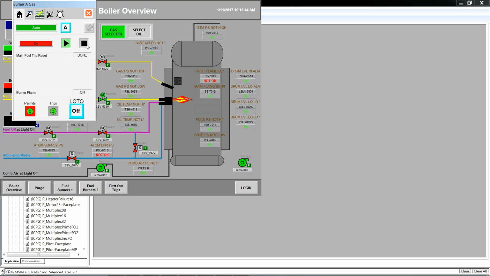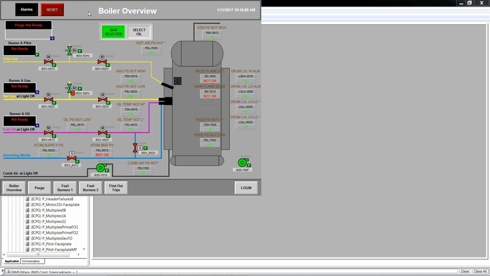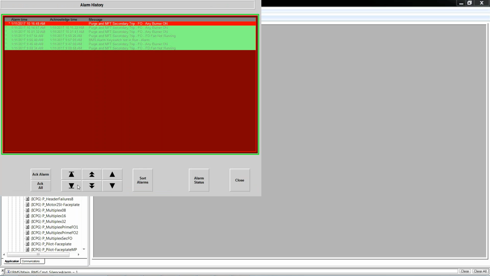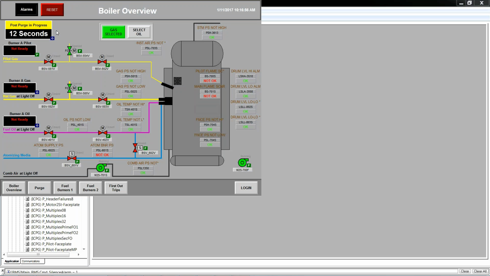All right. Then in order to shut this off, since it's in program mode, you want to turn this back to manual and turn this off. Then once it's done, post-purge is in progress, and again, all these timers are configurable in the program itself.